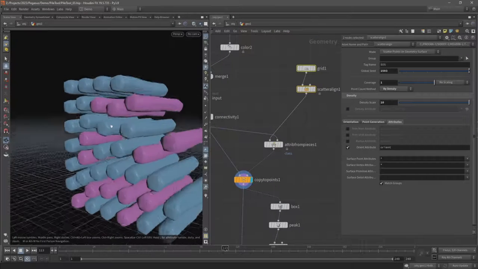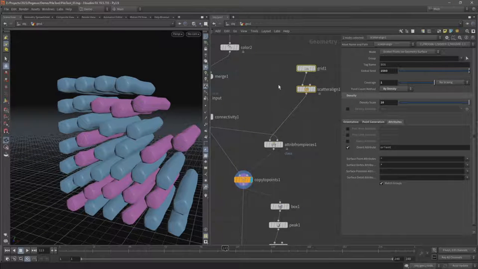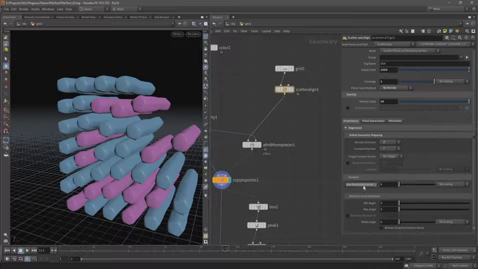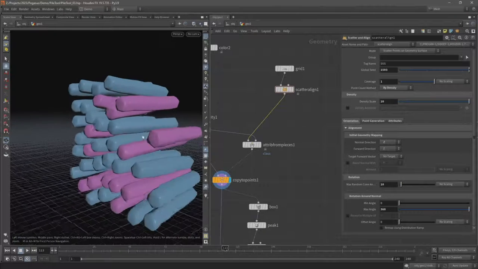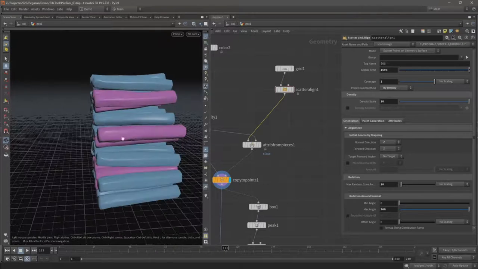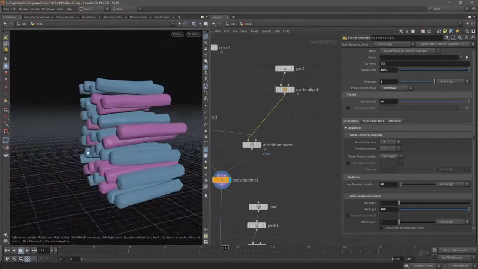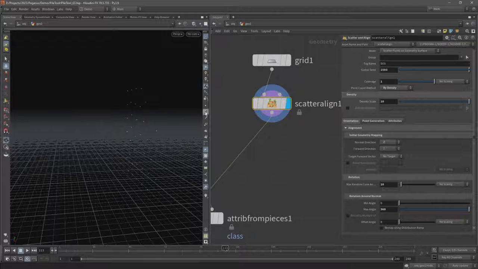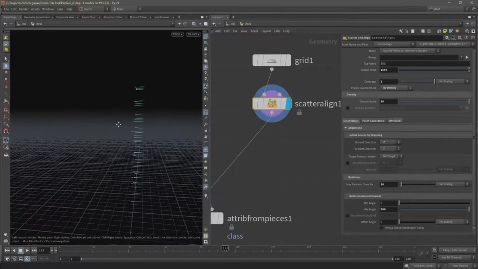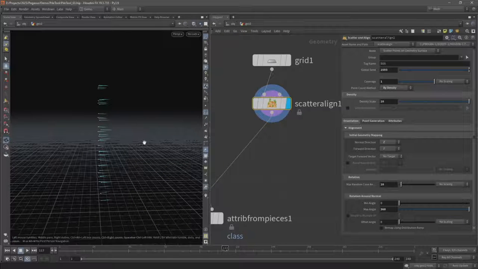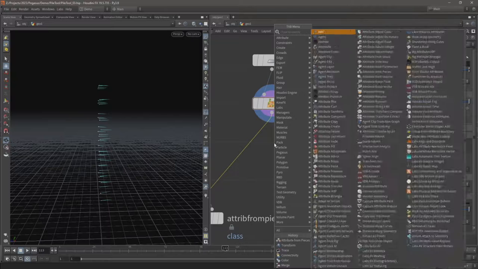Now currently they're all orientated and facing the same direction. So on our scatter and align, under orientation, let's increase this max random cone angle to, say, 10. Currently they're all facing the same direction, and I want to flip some of them, so some of them are facing the opposite way. If we come to our scatter and align, make that visible, and turn on display normals, we can see they're all currently facing in the same direction along the z-axis. So we want to flip some of these normals, and to do that, we're going to use an attribute randomize.